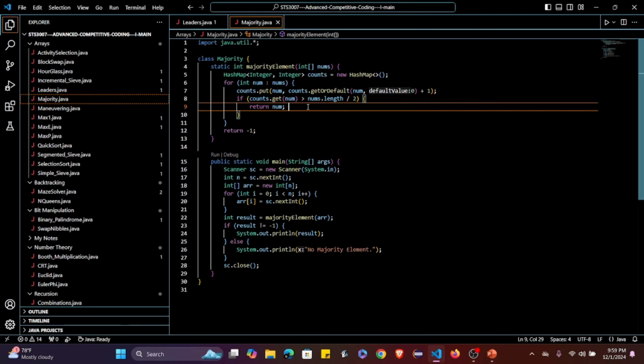If there is no such element that is greater than nums.length by 2, then there is no majority element and we'll return -1. So this is the simple function that is finding the majority element. And this part is the simple input that you can take.